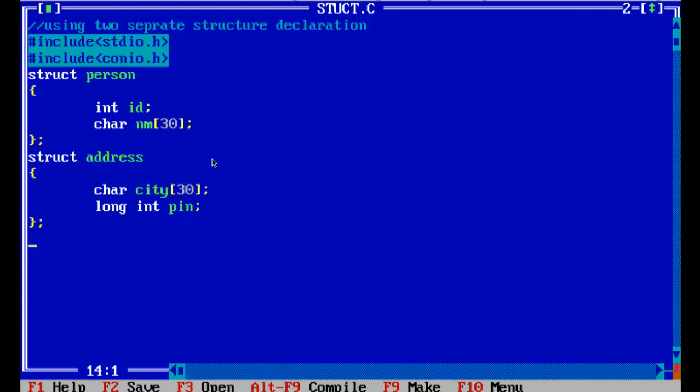Now we create the void main function and access the members of both structures in this particular function. Void main, curly bracket start and close, and getch. Again, here we have to use two separate structure declarations, so when we create the second structure, at that time we have to create one member.